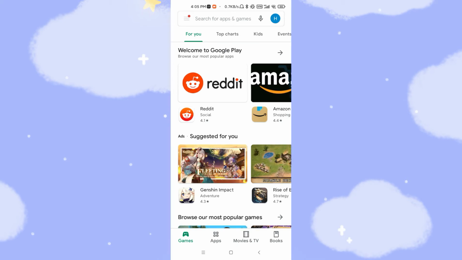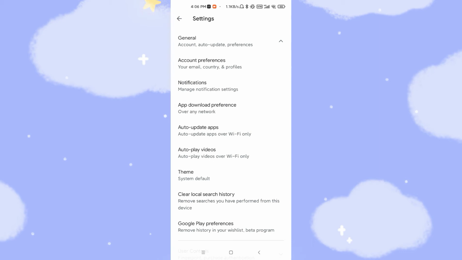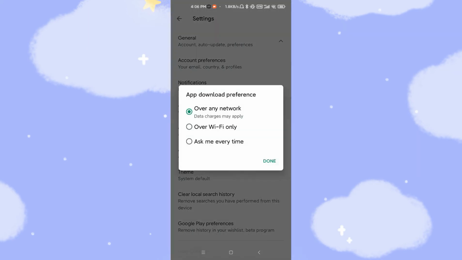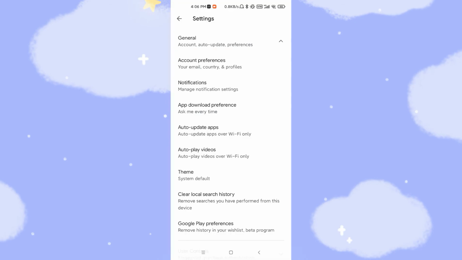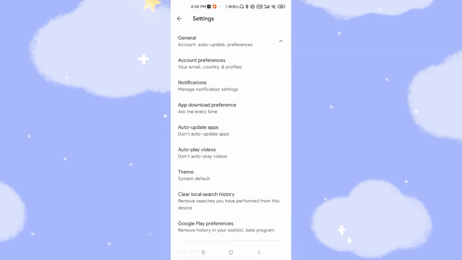For example, click the settings and go to general. I think it's better for you to turn off some settings. For the app download preference, we need to choose ask me every time. And for auto update apps, choose don't auto update apps. We want to update the apps by ourselves, by our own decision, not decided by the App Store. And for autoplay videos, choose don't autoplay videos. We do those three settings to make the decisions by ourselves.